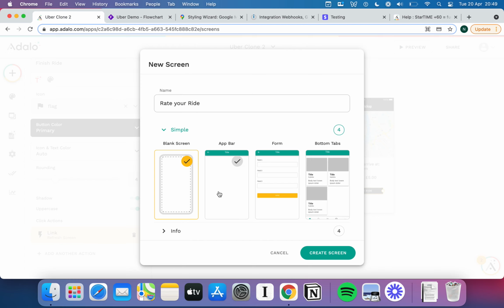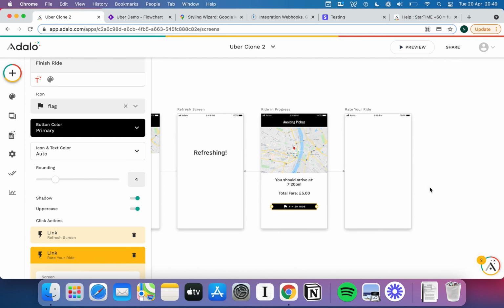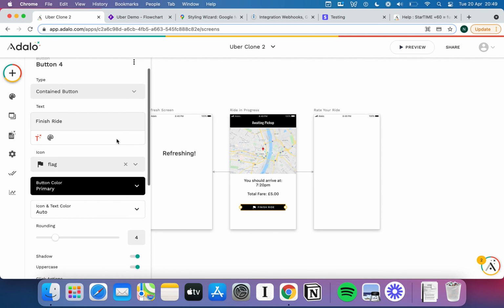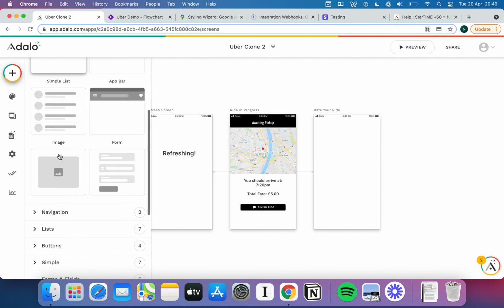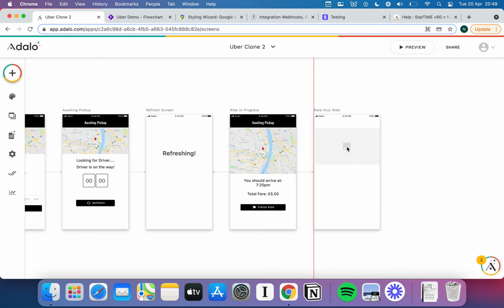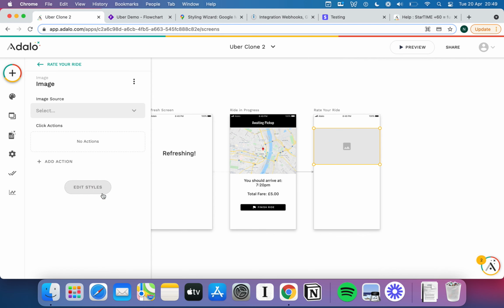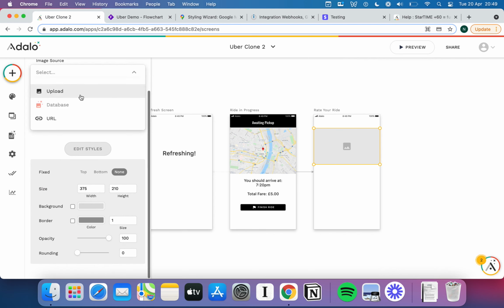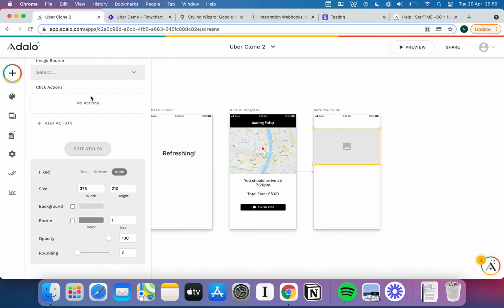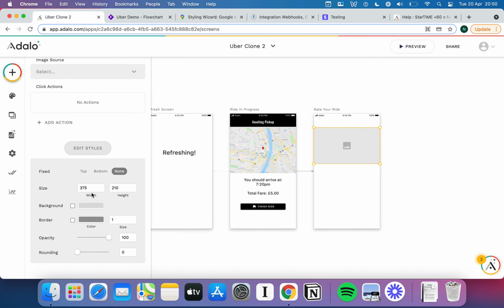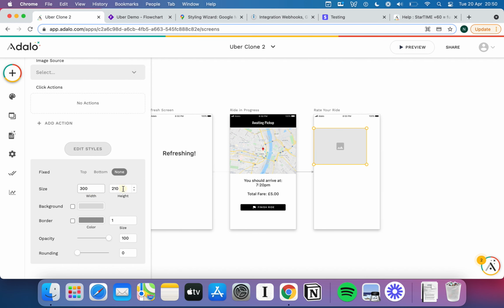And all this one's going to do is let the user, I'm going to keep a blank screen, I think it looks a little bit better. All this is going to do is let the user rate the driver that they had. So we'll add a few things in here, starting with a nice big image. I pop that there. I'm going to edit the style because I want to make this a big circle with the user's profile picture. I don't have that option yet, but I am going to do that. And I'm going to set the size to 300 and the width and the height to 300 as well. I'm going to set the rounding to the max it will allow, which looks like 150. And we'll just drag that there.